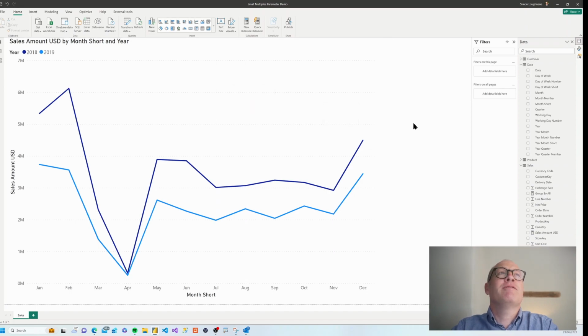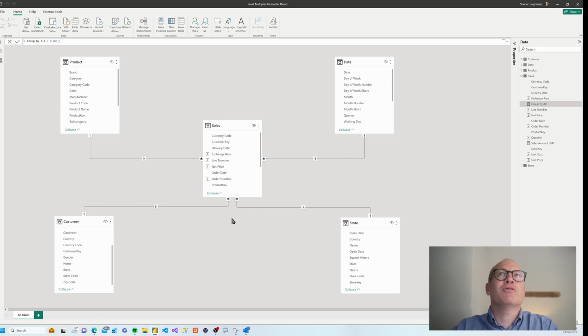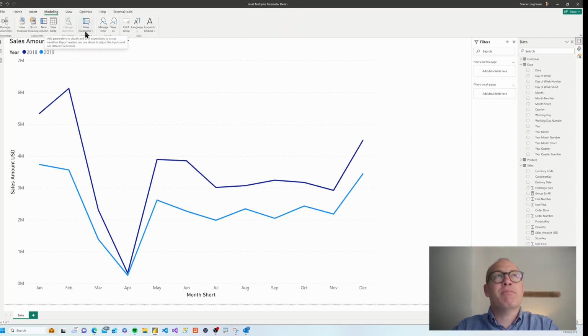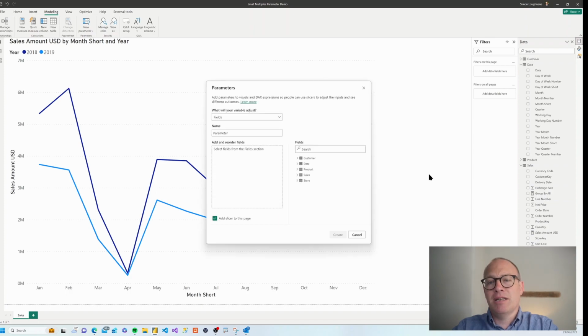So let's make a field parameter. So actually, before we do that, let's look at our model. So say we want the ability to analyse that graph by country, store country, or by product brand, or product category. Let's choose product category. So to make a field parameter, we go to modelling, new parameter, and there's 2 types: numeric range. We want fields. So we get this dialog box to help us.